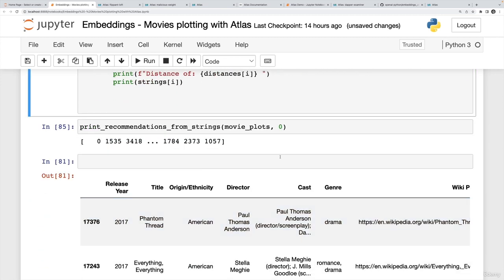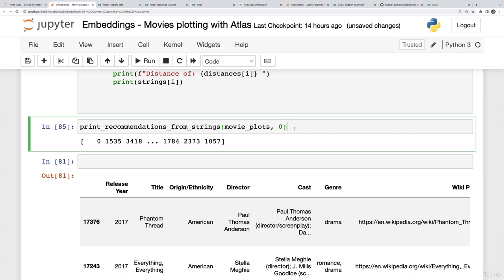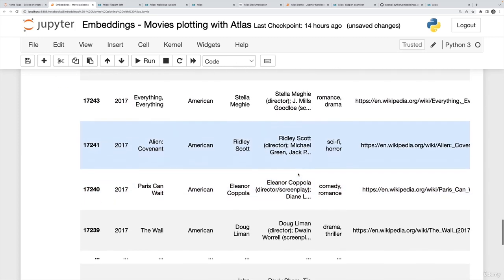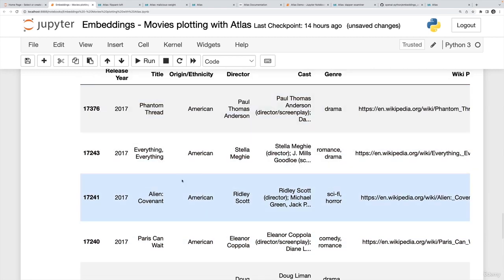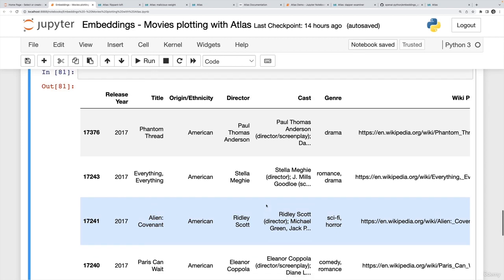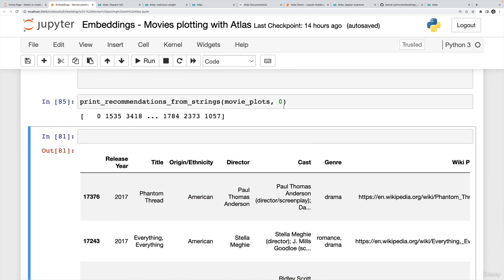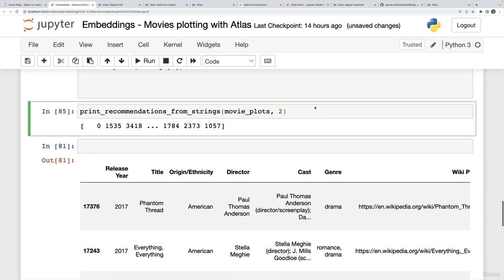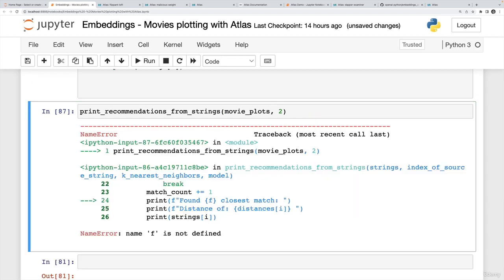Okay, so let's see how this works. Remember, this is for Phantom Thread, which I don't know, a lot of you probably are not super familiar with. Maybe let's do index of 2. So this is 0, 1, 2. This is Alien Covenant. I have not seen that movie, but I have seen other Alien movies, Alien 1, Alien 2.